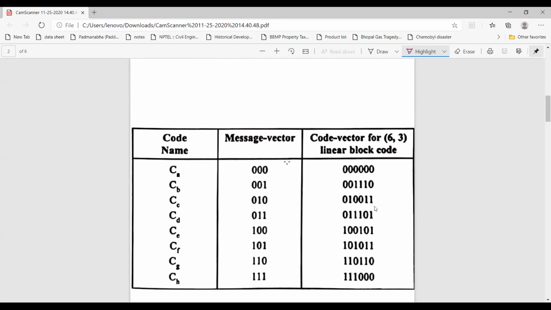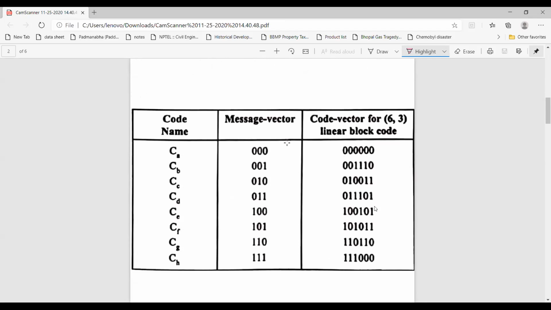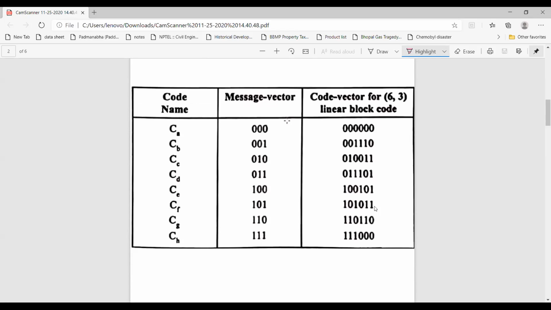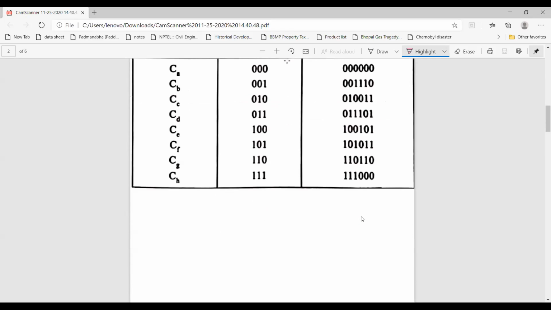We've solved a problem wherein we generated the code vectors for a given linear block code. If you have any doubts, you can get back to me or else you can go through that lecture video.